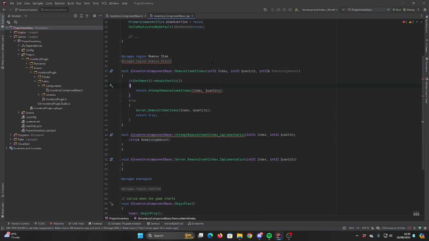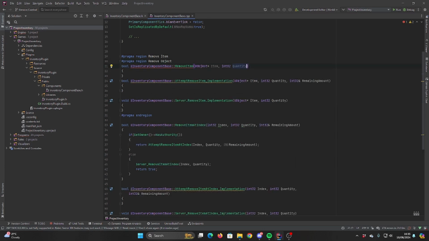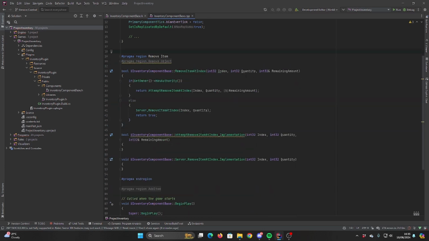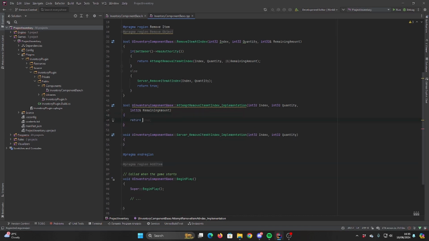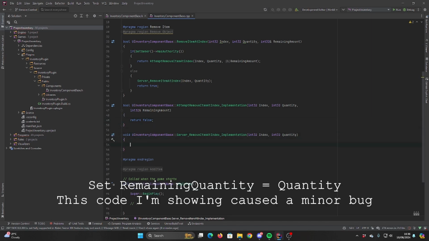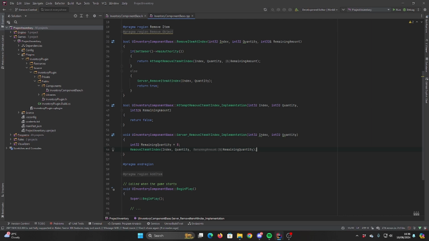Just make sure that the parameters match up properly. And then what we can do is we can add in the remaining amount of the parameter there, and finally everything makes sense again. And we need to add that in here as well. Sorry about that, that was not intentional. So let's return false out of attempt to remove item at index. And we need to first instantiate a remaining inventory of remaining quantity variable there, so we can pass it in by reference so it doesn't cause an error. Bit of a pain, but yeah.